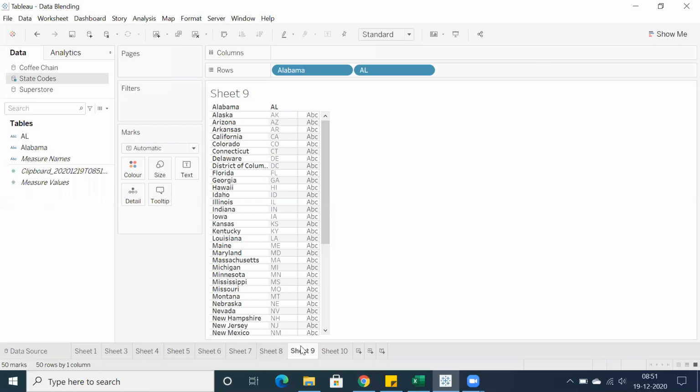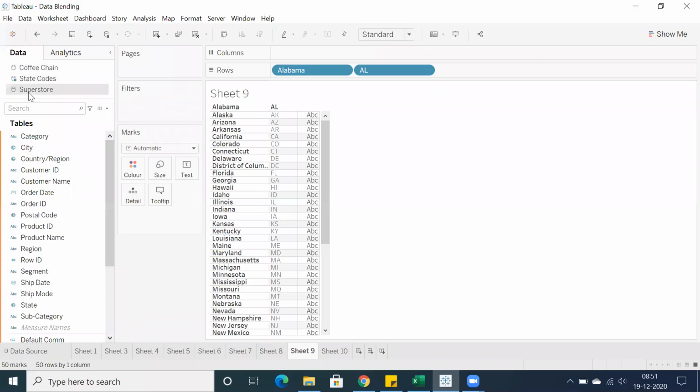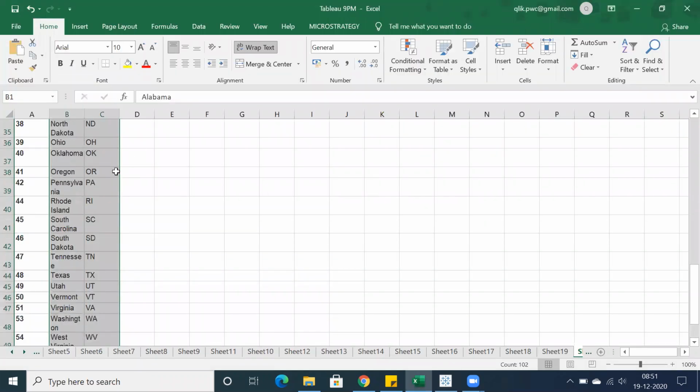So we are working on blending. I do have state information already. We have a state field in the Superstore data, but the requirement is just a need of state codes.